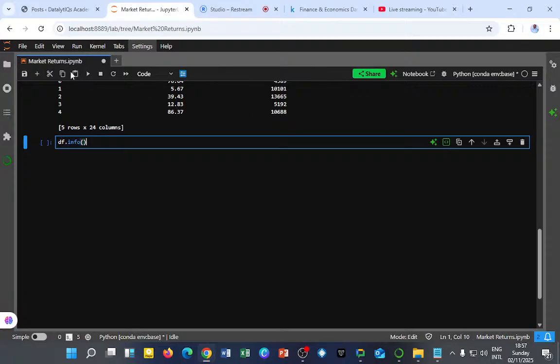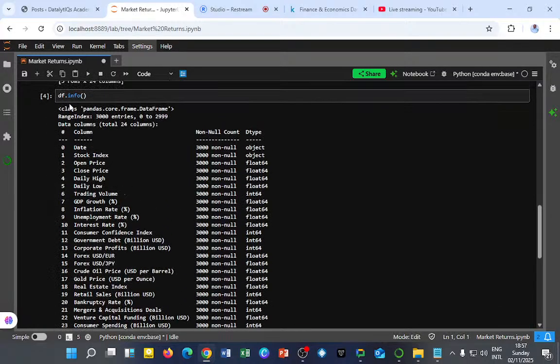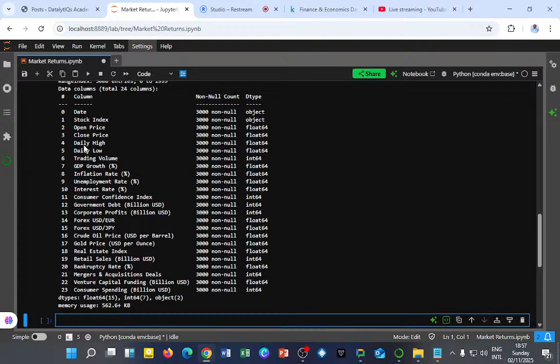So that will help me identify the columns that are in this data set. Here we see that there are 3000 entries, from 0 to 2999, and there are 24 columns. Now these columns, the first column is date.